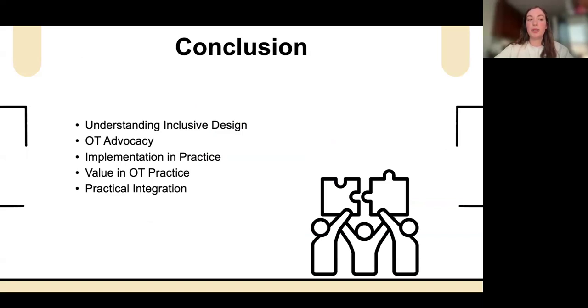Throughout this presentation, we explored the understanding of inclusive design, its importance in creating environments that are accessible to all by incorporating inclusive design principles and advocating for their importance. As occupational therapy practitioners, we play a role in advocating for inclusive design and occupation-focused solutions within design in traditional and non-traditional settings such as architecture industries. And OT professionals can implement inclusive design principles to enhance accessibility and promote engagement in everyday activities, ensuring that all individuals can participate fully in life.